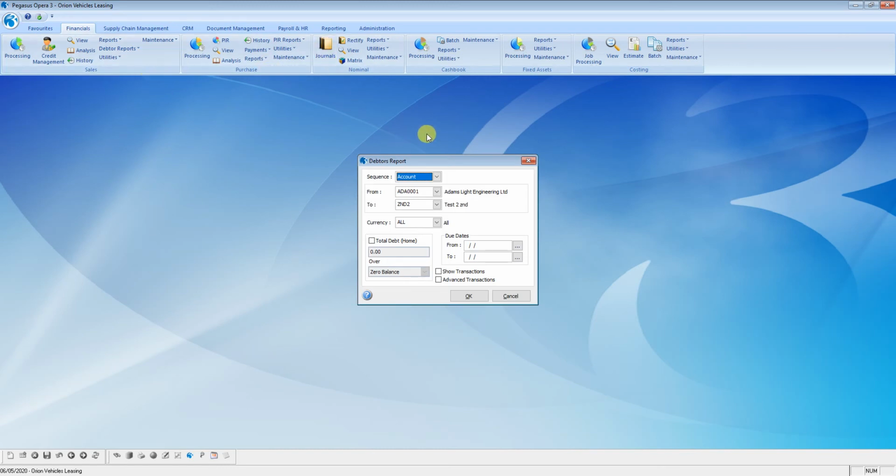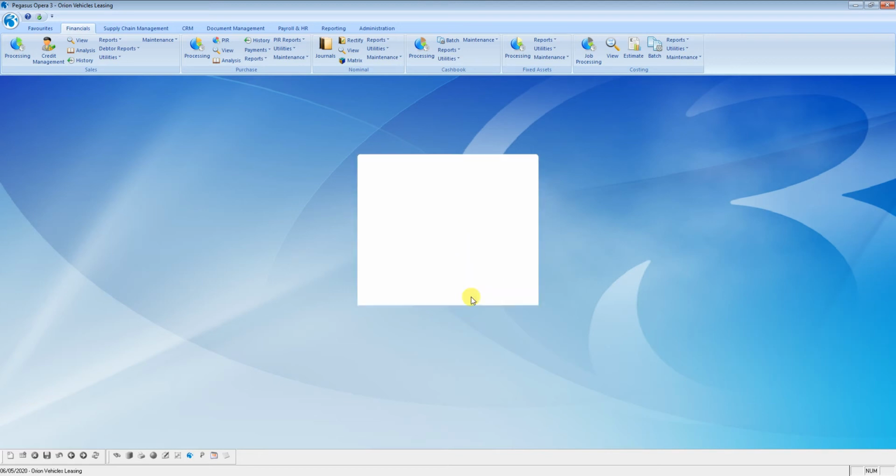What this will show is the ability to filter the details by account. You can also filter it on due dates, so very much if you're looking for forecasting rather than what is currently due, very important with regards to due dates. If you do wish to show the individual transactions that make up the balance of that account, you can also select Show Transactions and then select OK.